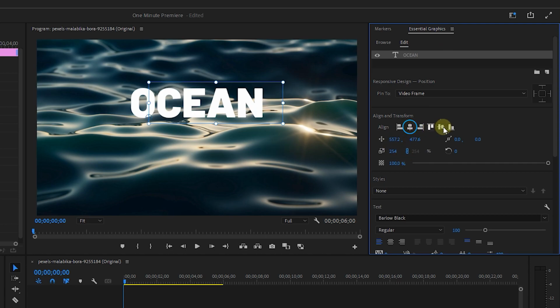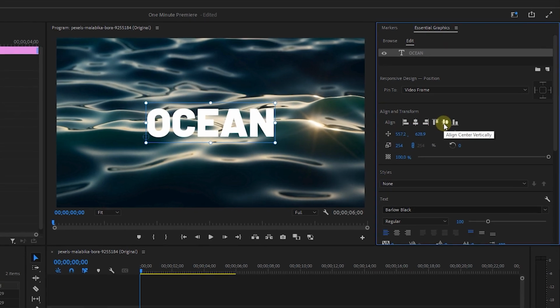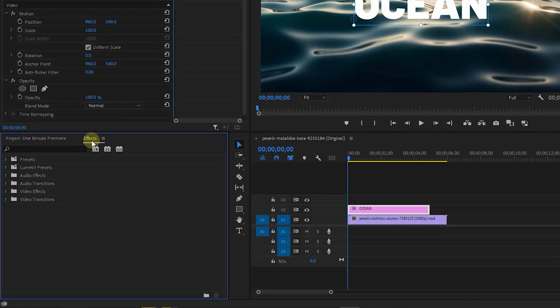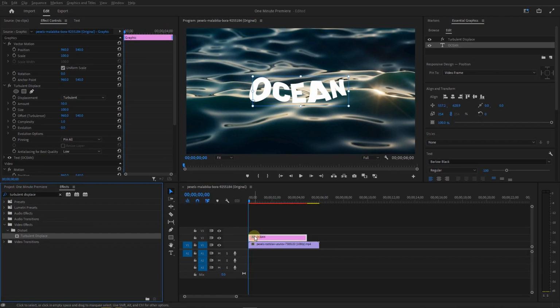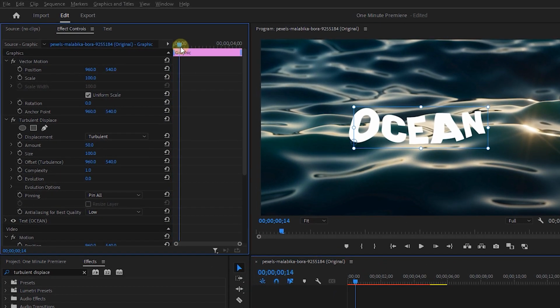Also, click on these two buttons to center the text horizontally and vertically. Now in the Effects panel, search for Turbulent Displace and add it to the text layer. With the text layer selected, open up Effect Controls panel and move the playhead to the start.